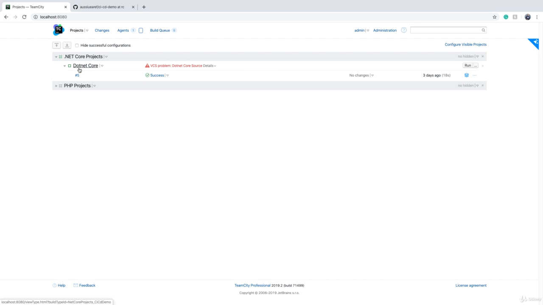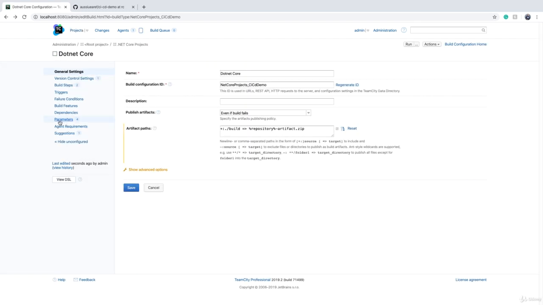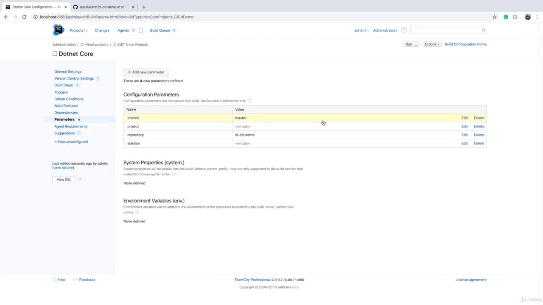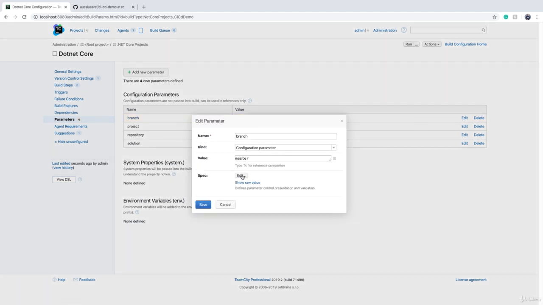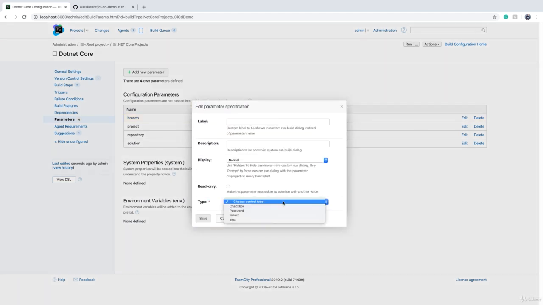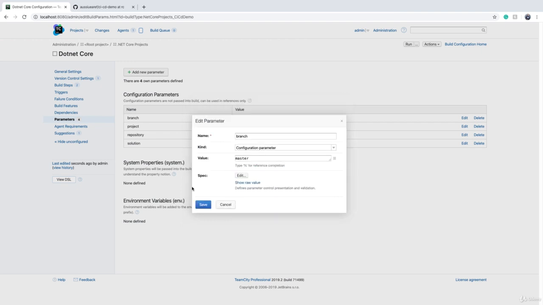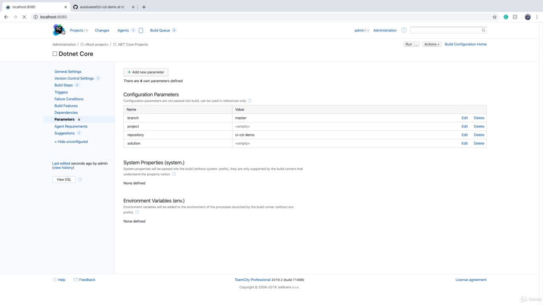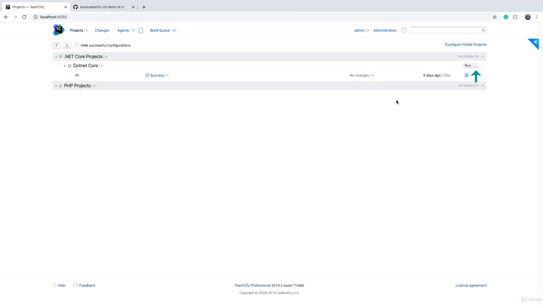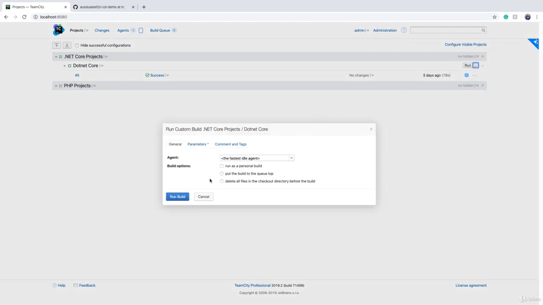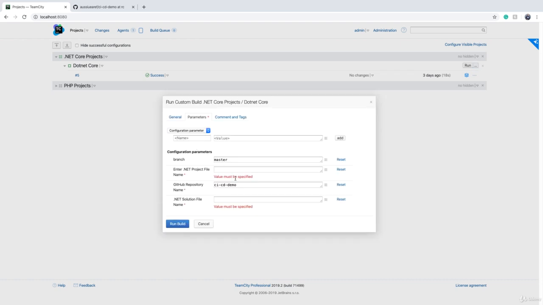So there are two ways. One of them is that, as you know, we can enforce the parameter value to be asked at runtime by going to spec and saying that this should be prompted. Another way is via custom build. In order to perform a custom build in TeamCity, instead of clicking on the run button, you click on this ellipsis button, the three dots, and that gives you a custom build where you can put values for these parameters. So let's say we want to do a custom build.